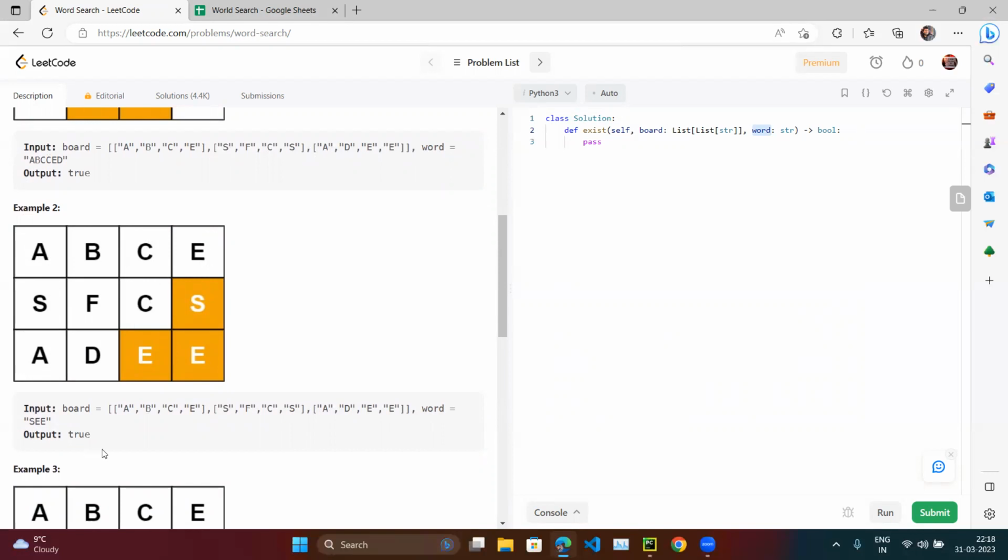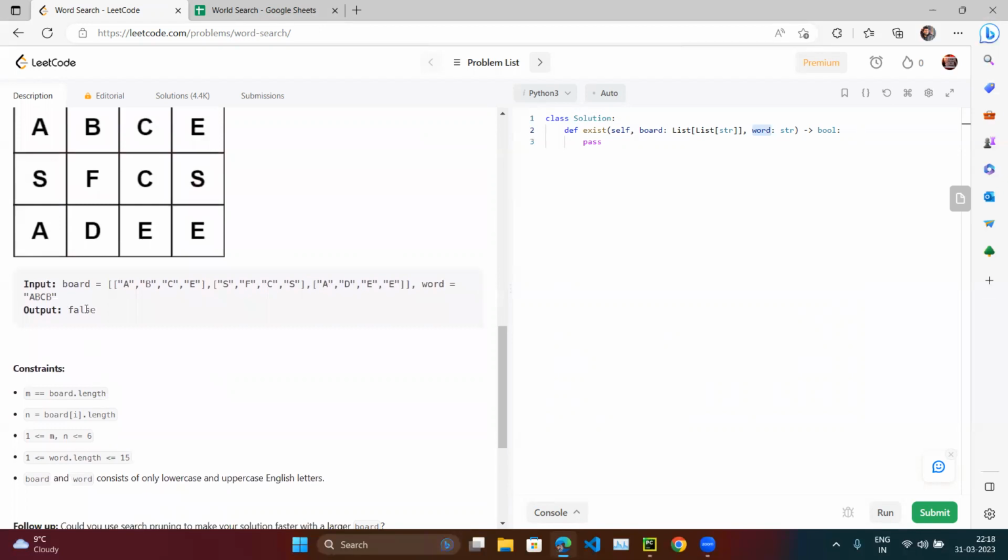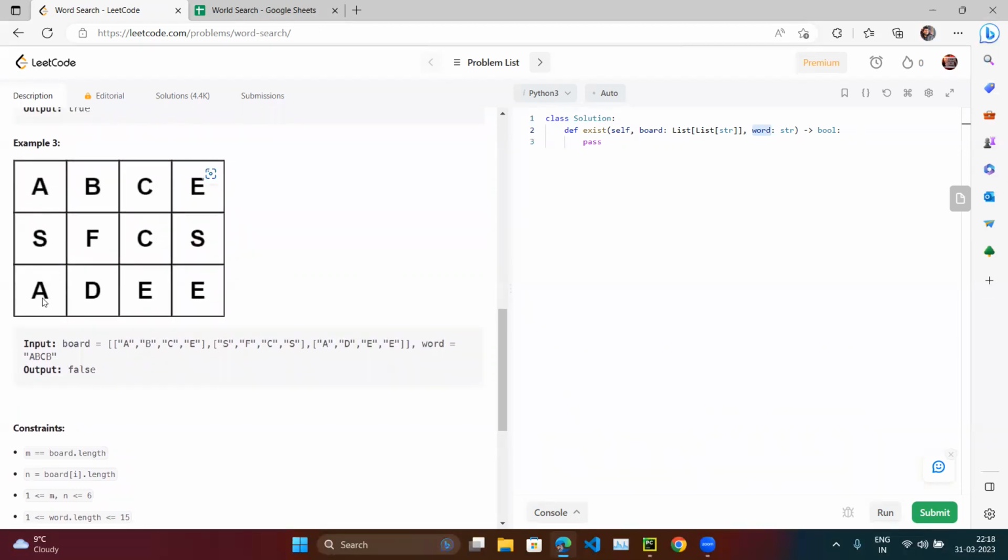But we want A, B, C, B, which doesn't exist. Even if we start from this A and go to D, there is no B. So this word doesn't exist in this board. That's why the output is false.